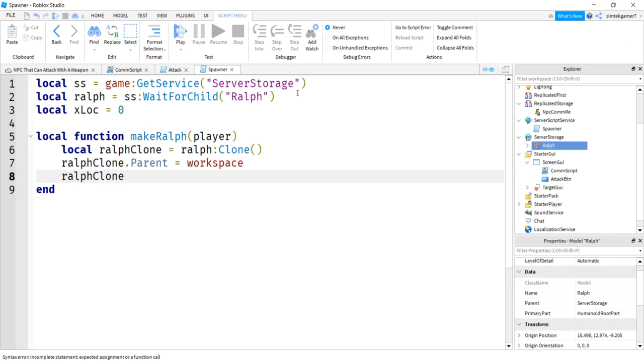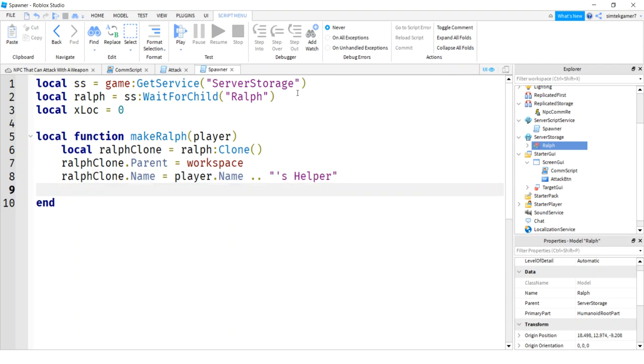We'll do Ralph clone name, and let's give it the player name .. that's a string concatenator, double quotes, single quote with apostrophe S. So it'll be the player's name's helper. That way you know who your guy is. Except when you're using the test server, now everybody's named player.